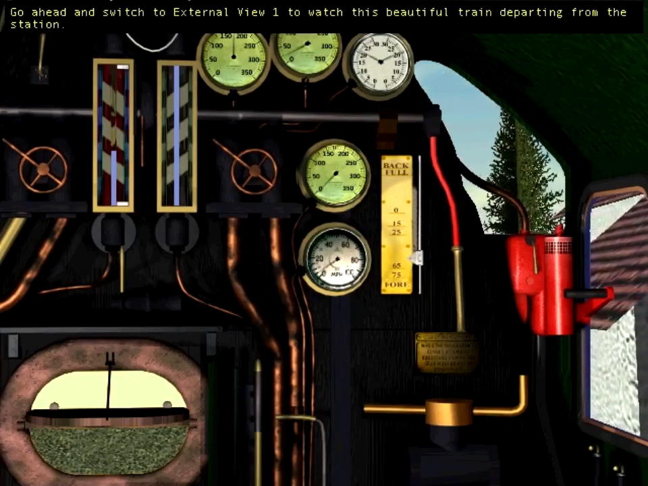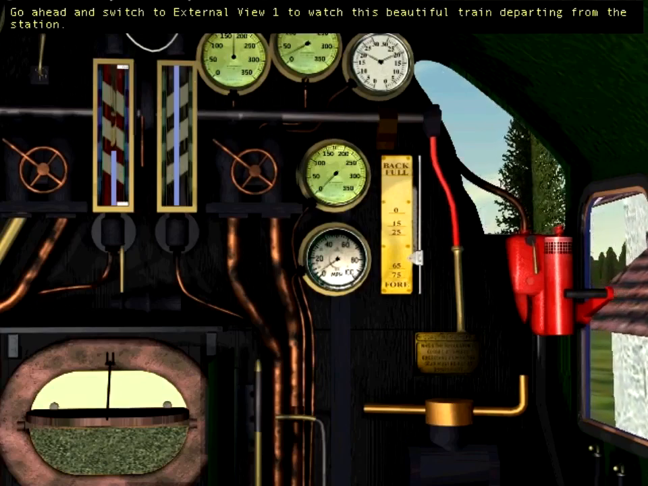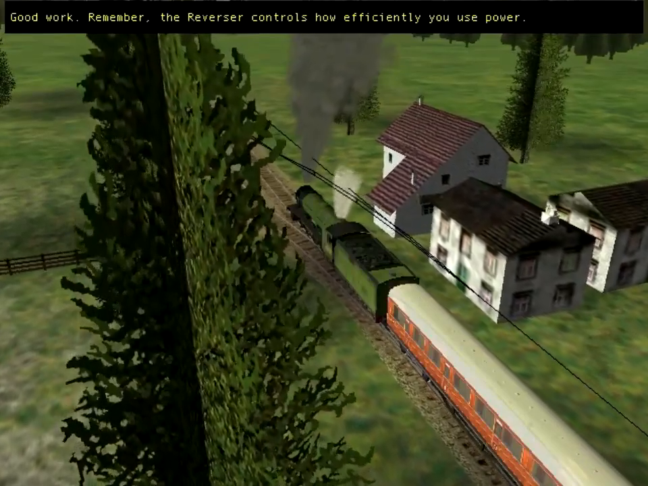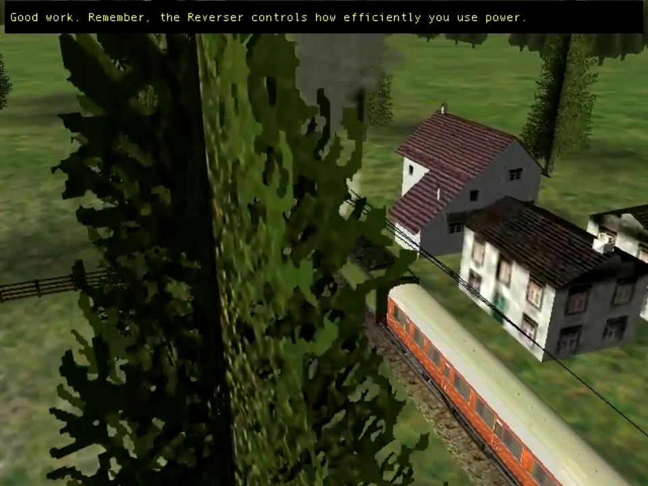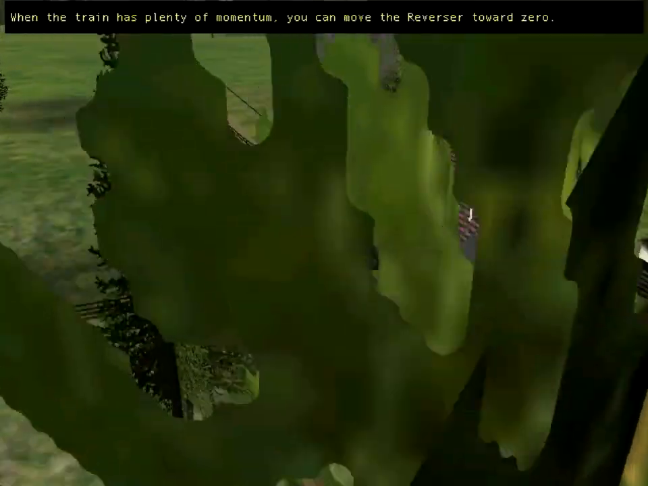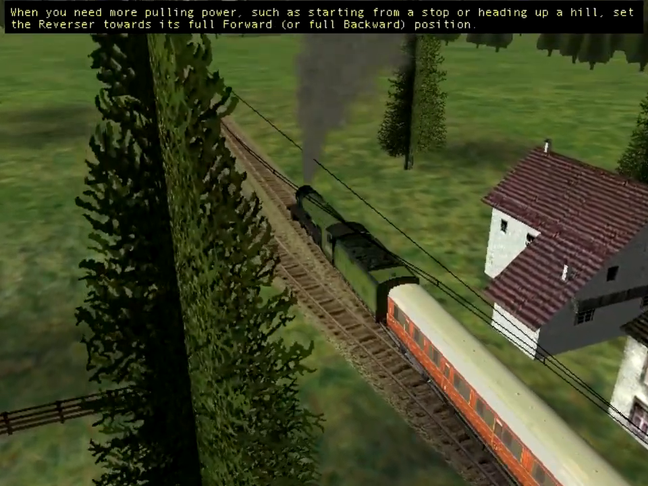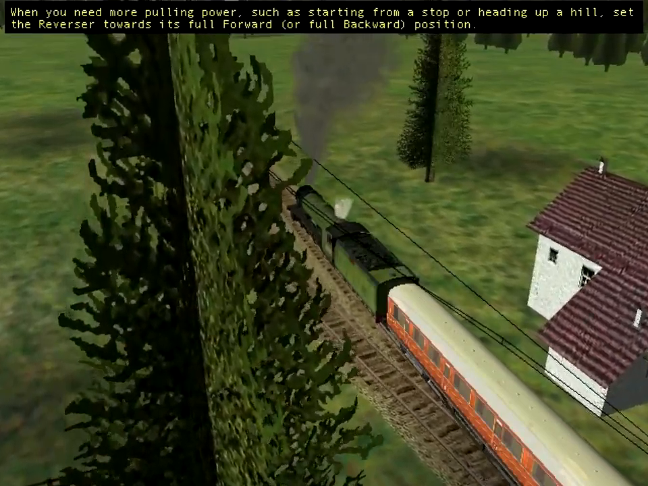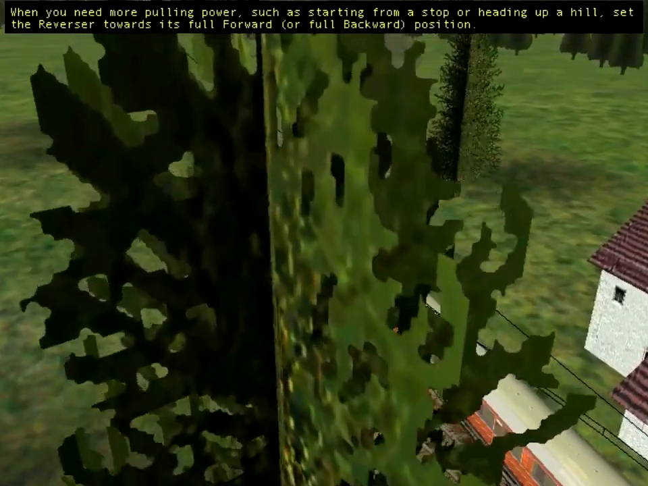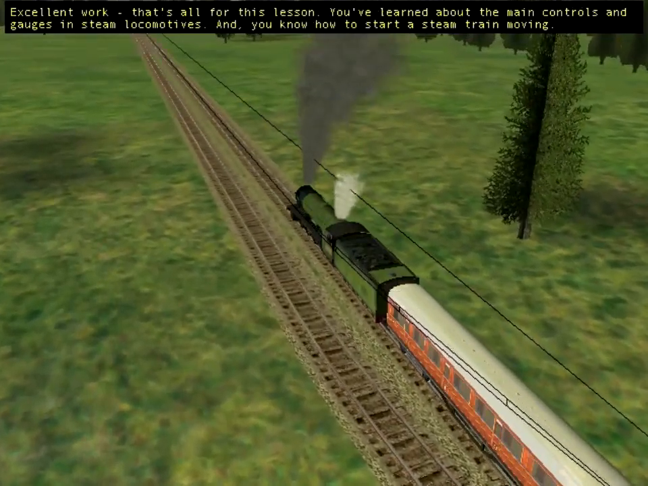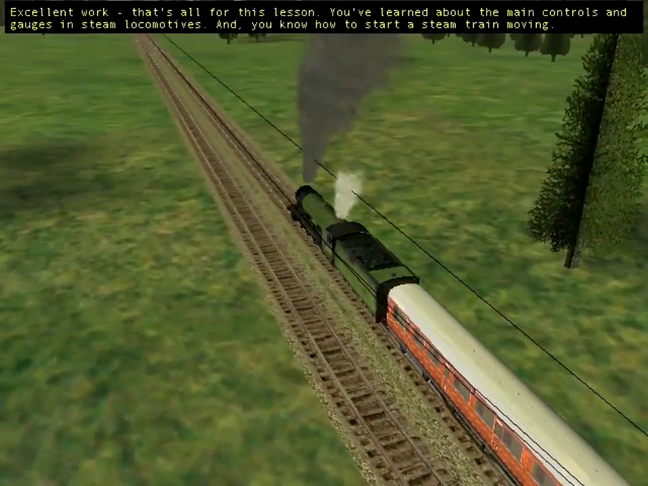Go ahead and switch to external view 1 to watch this beautiful train departing from the station. Good work. Remember, the reverser controls how efficiently you use power. When the train has plenty of momentum, you can move the reverser towards 0. When you need more pulling power, such as starting from a stop or heading up a hill, set the reverser towards its full forward or full backward position. Excellent work. That's all for this lesson.